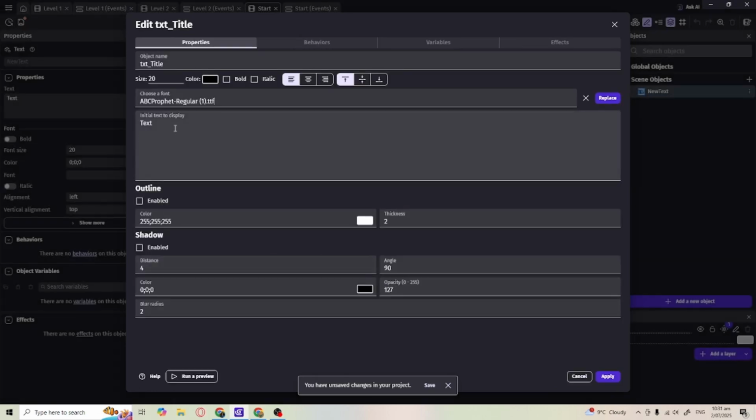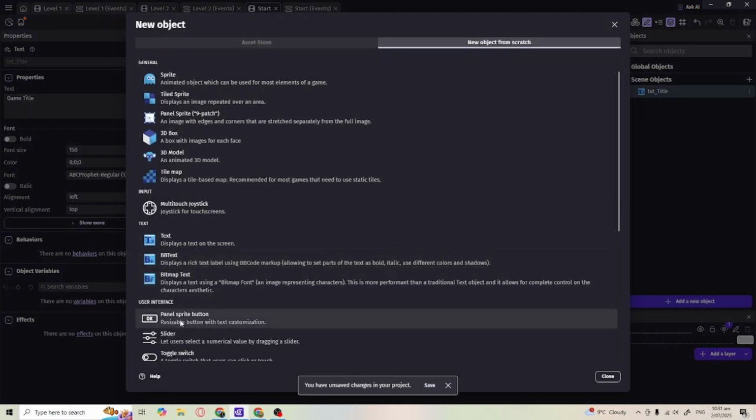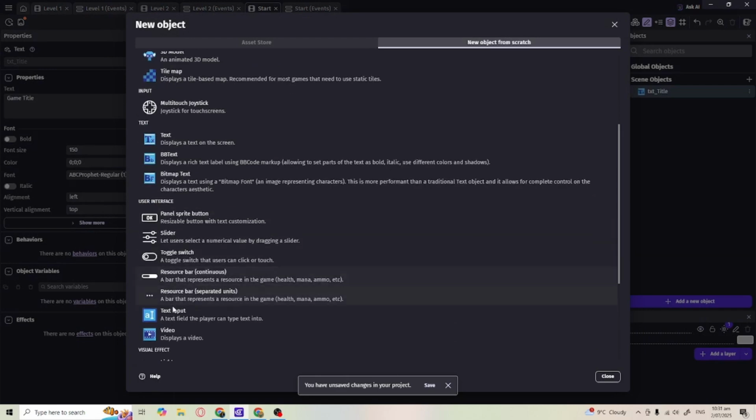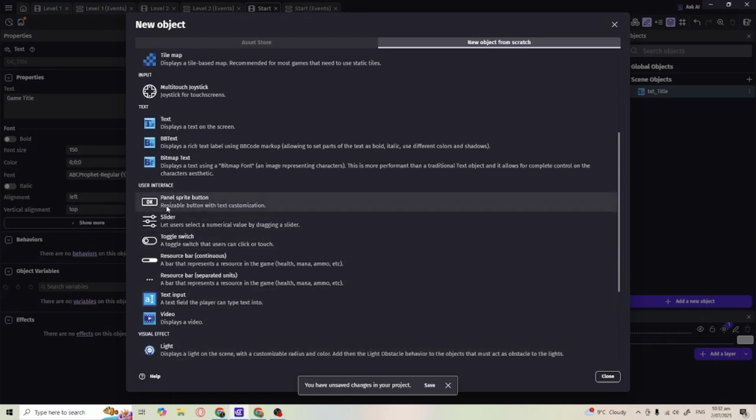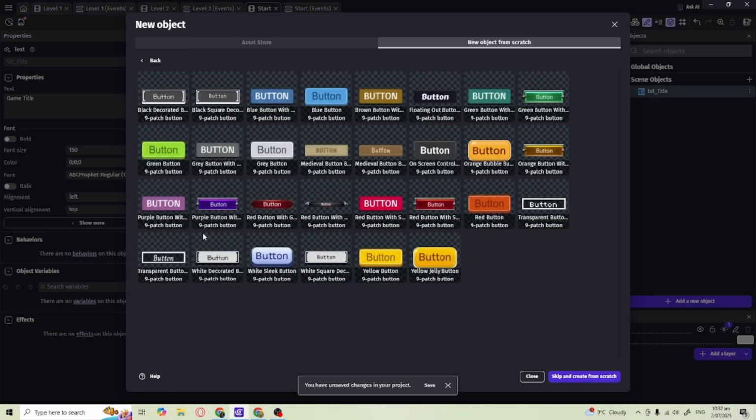Select that same font, and it will be game title. I'll make it size 150, so it's really, really big. And then I'll add a couple of buttons. Now, buttons you'll find under user interface. We've got a few different options here. I'm going to select panel sprite button. I get a bunch of default buttons. I can change these later, but at the moment I'm just going to select this one here.